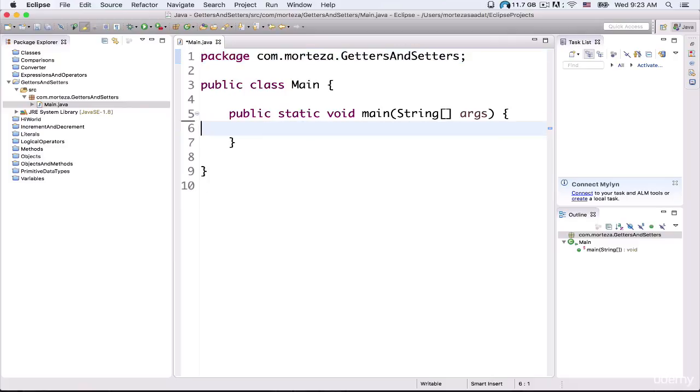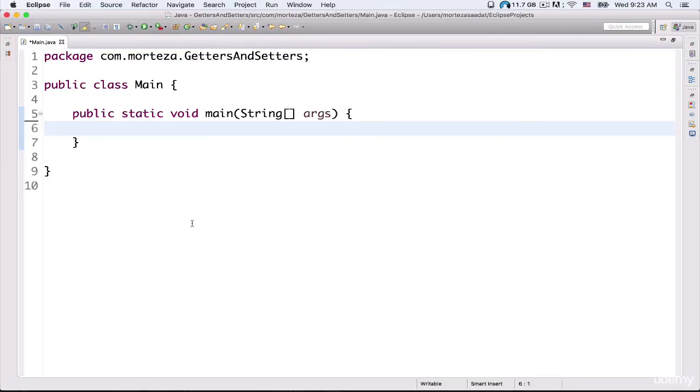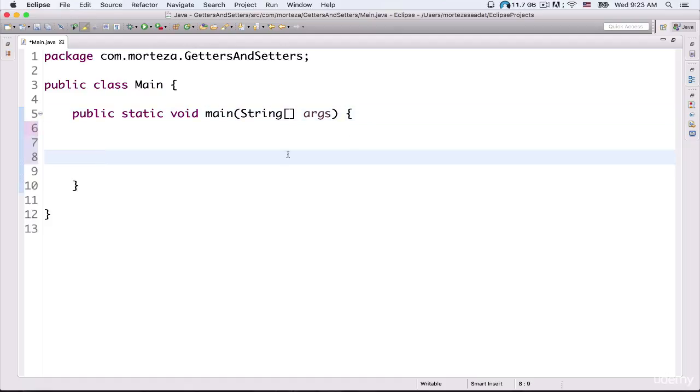And then let me delete this comment, and then let me make this area wider, okay? So now we can write our codes here. So now I want to create a blueprint in order to show me how I can exactly create dog objects, okay? So I need to create a class called dog, okay?